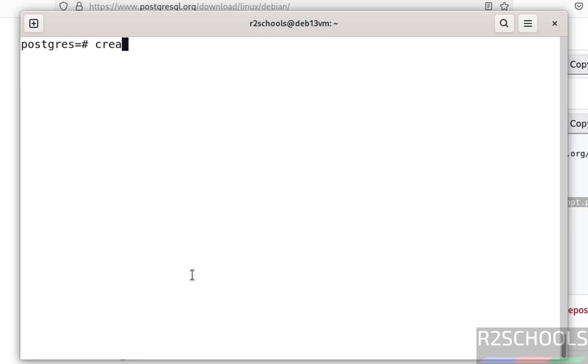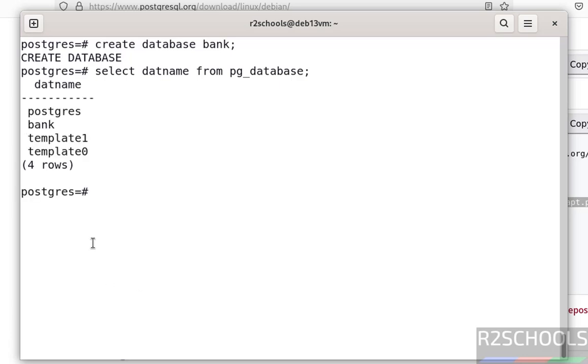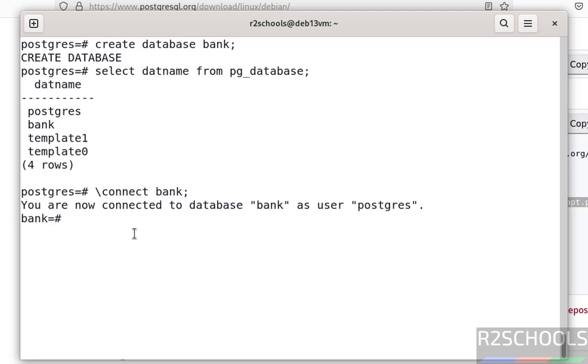Okay. Create database. Now verify the same. See, new database bank is created. Now switch to this database and create a table. To switch to a database, we have to use \c or \connect, then provide the name of the database. See, you are now connected to database bank as user postgres.